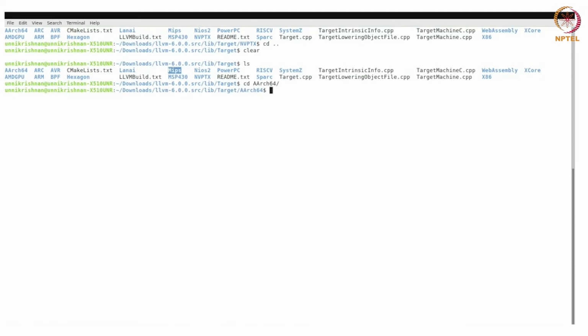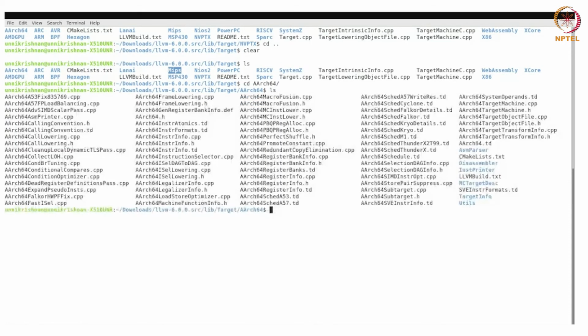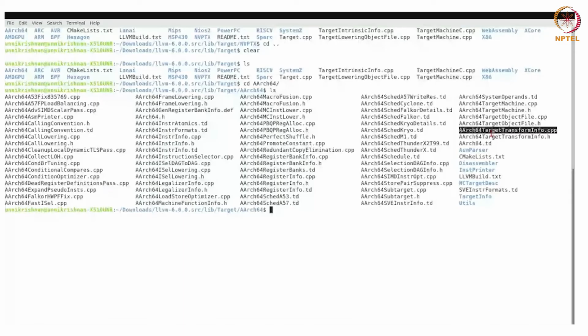There are a lot of functions here, like the target machine.cpp and target transform info.cpp. The TableGen file is where you can find details about the architecture's instruction set.